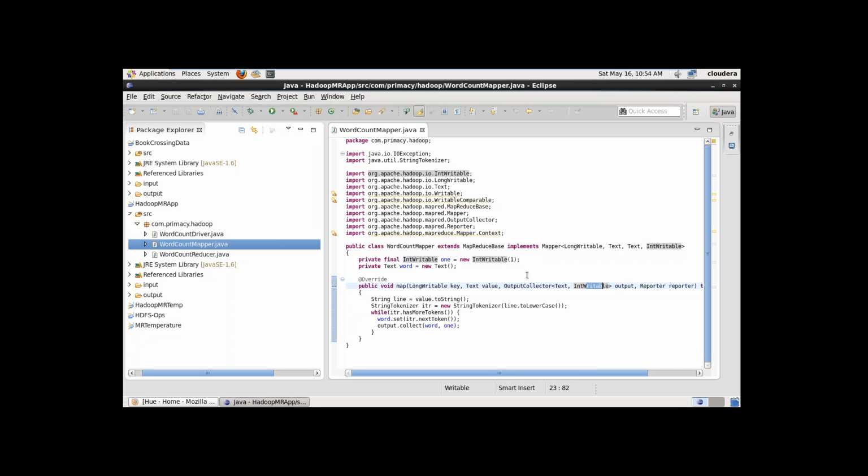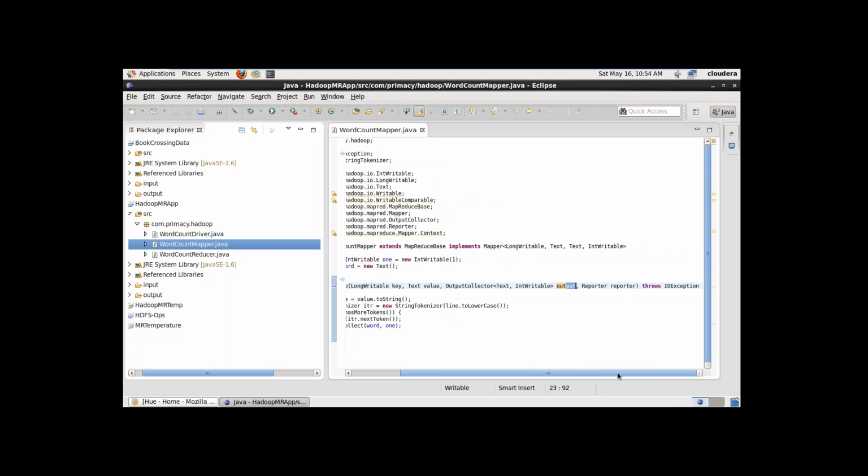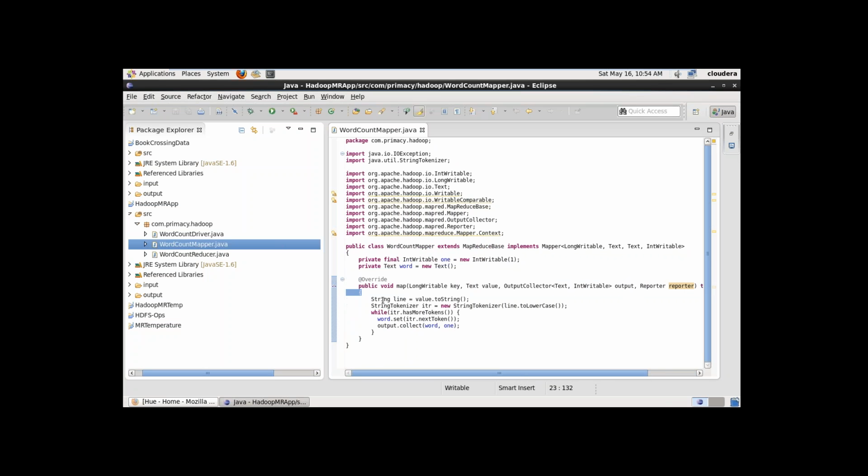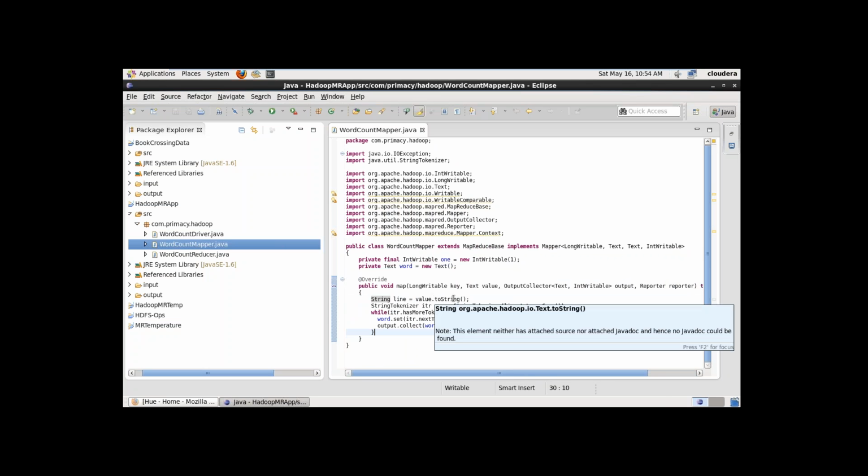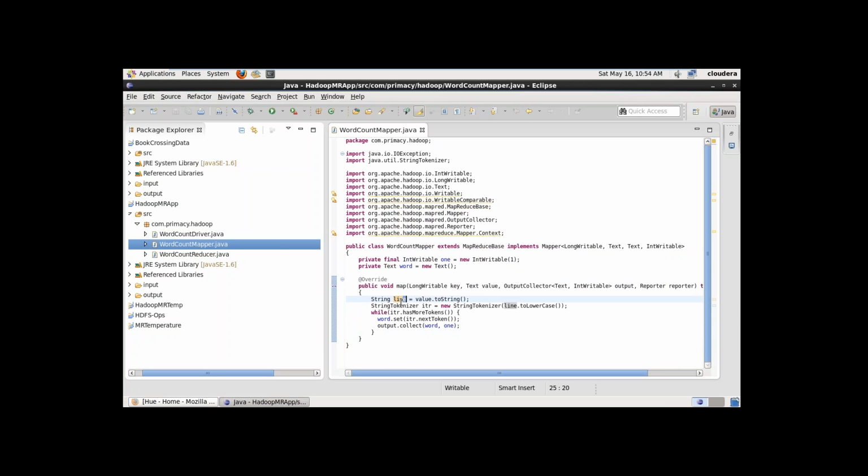The object of the OutputCollector would be the type of output, and I have also specified a class called Reporter. If there are any issues, they are handled through the IOException class. Next, within this method in the mapper, I have taken a line that converts the input data to a string, so value.toString, and the value is stored within the line of String type.